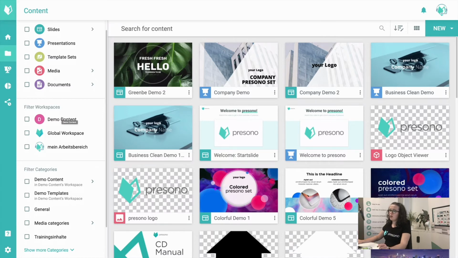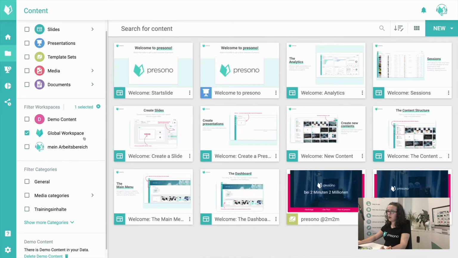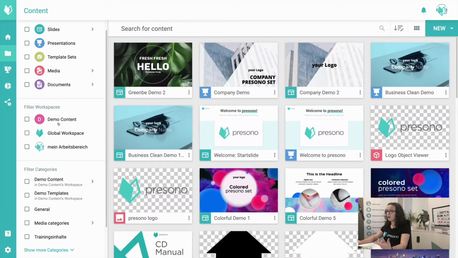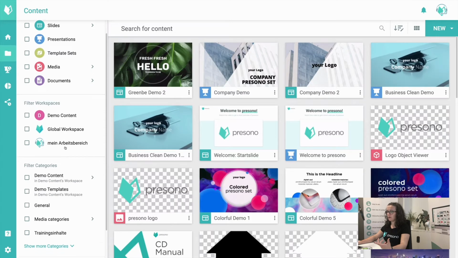In addition, the workspaces can be used as filters. So for example, like that, I can see what's saved in the global workspace, what is available for me. And I can have different access rights in the different workspaces that I see right here.